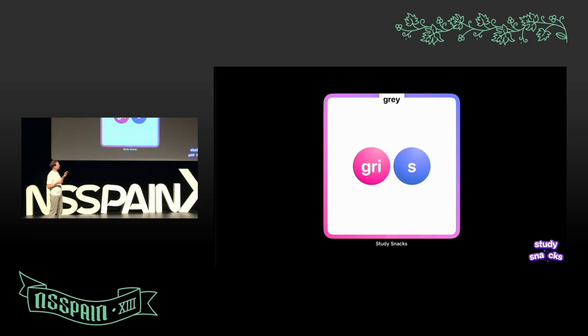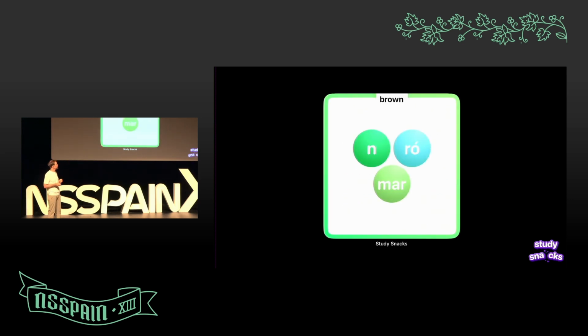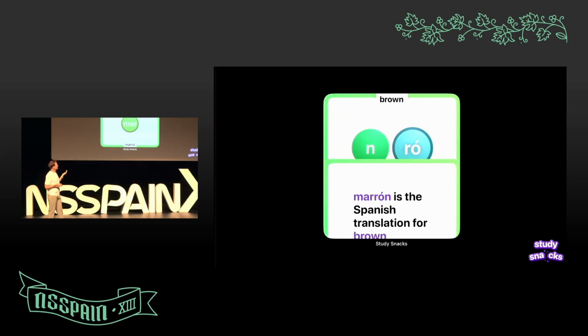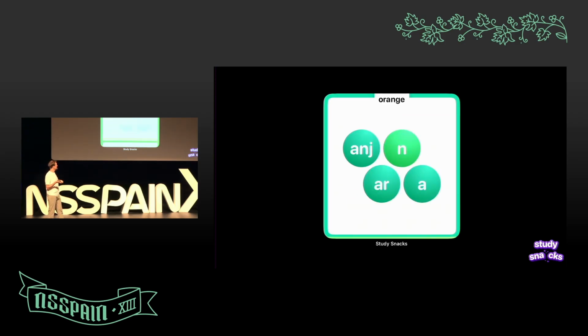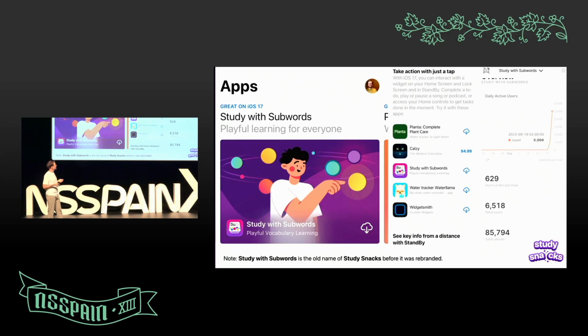For example, for the widget. I skipped on the initial widget, and then Apple announced the interactive widgets, and I thought, now I can really focus on that, and I can play around with that a little bit more. And I built this little interactive widget where you have a vocabulary trainer directly on your home screen. And that was super fun and super nice to me, and I showed that to Apple, and Apple loves interesting usages of their new APIs, so they featured it.